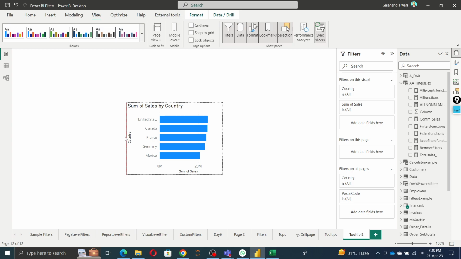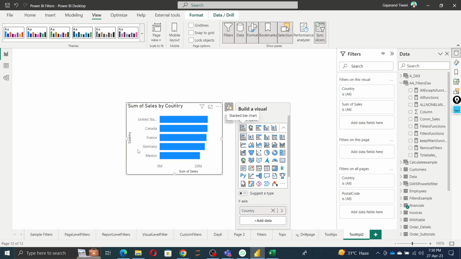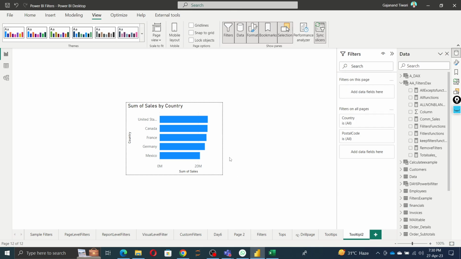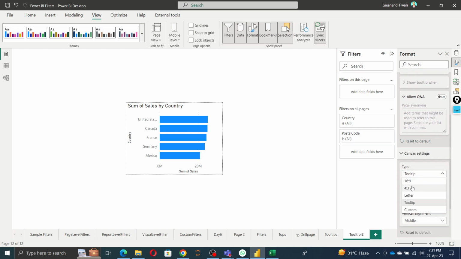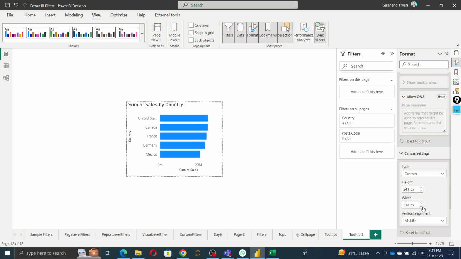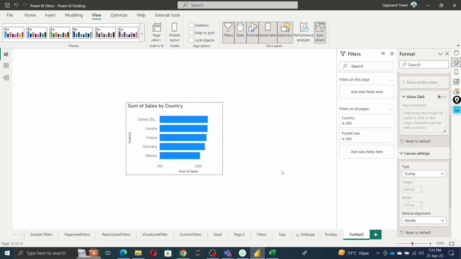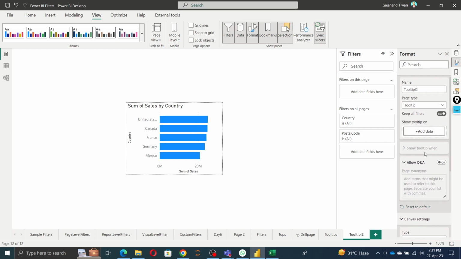Do the same formatting that I did. You can even increase the space as well. So click here and outside, and go to the format, page information, tooltip. You can select this one, maybe this one. If you want to customize, you can do that as well. Height and width can be increased or decreased depending on the situation. We don't need that, so we select the tooltip. That's perfect for me, and now I'm done.